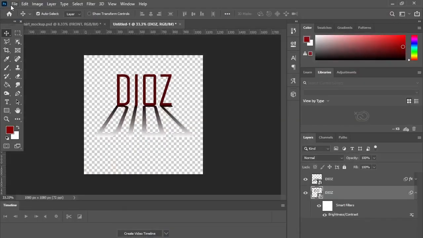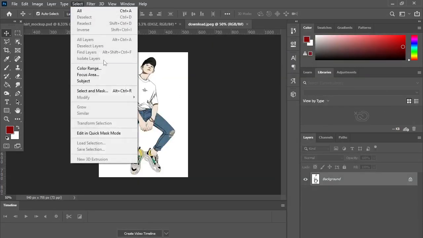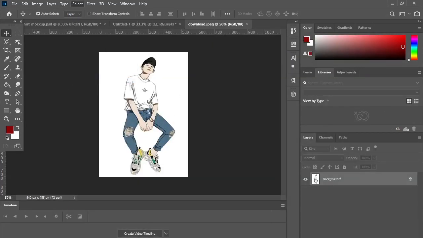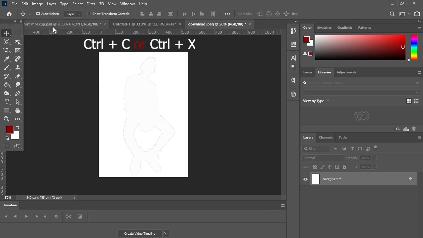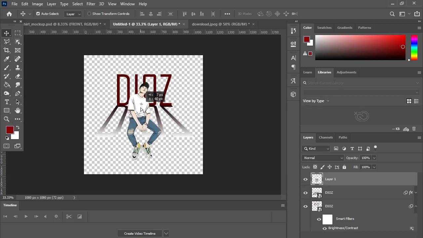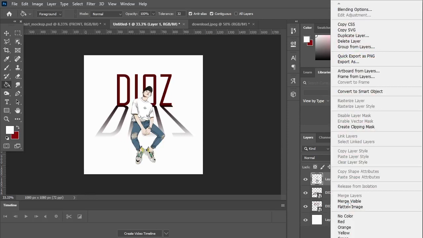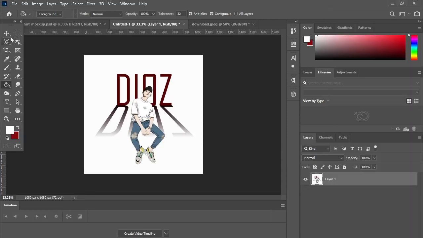Now we will import it here. We need to crop it, so we will go to the select tab and click on subject. It will also select the edges of this image, so we don't need to select it manually. Control C, and also our background will be white. Control V. Now it's appearing behind the shadows. Just drag the layer to the top of all. You just need to keep it in front, as you can see. With the white background, it's looking amazing. Simply merge all the layers and export it as a PNG file.